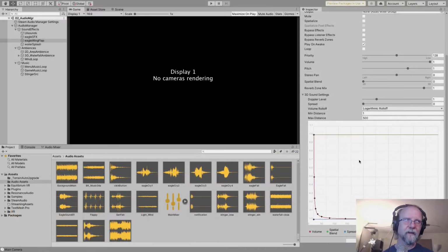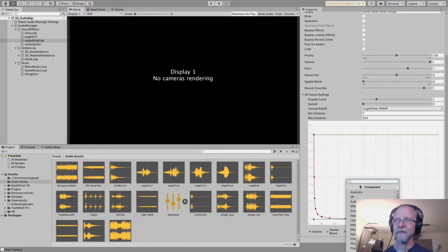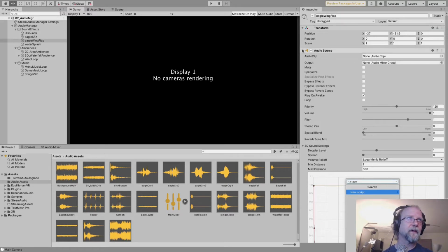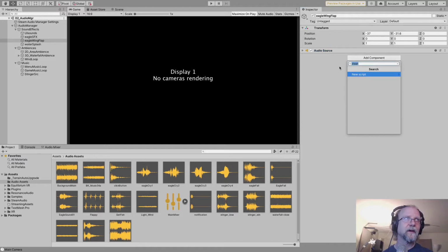And anyway, at the very bottom is an Add Component button. We'll basically add a component. And what we're going to do is, from this menu, type Steam. Let's roll this up here so we don't have it in the way. Click Add Component. There we go.